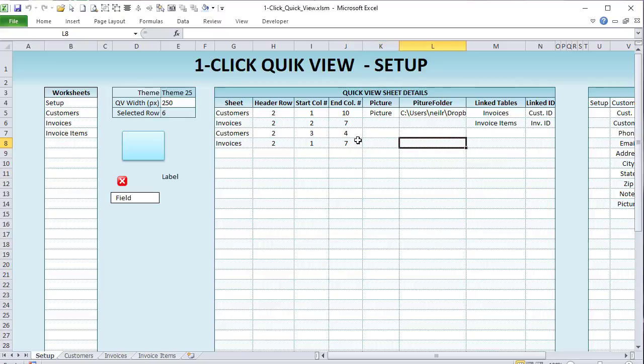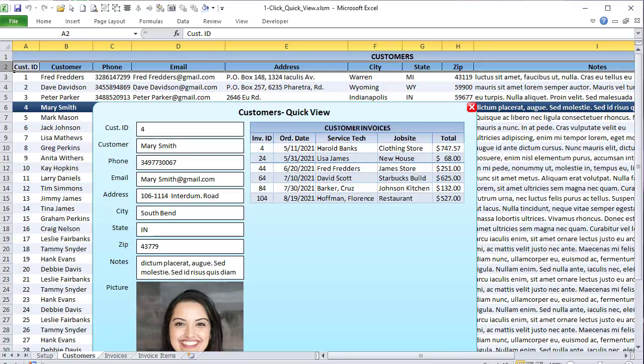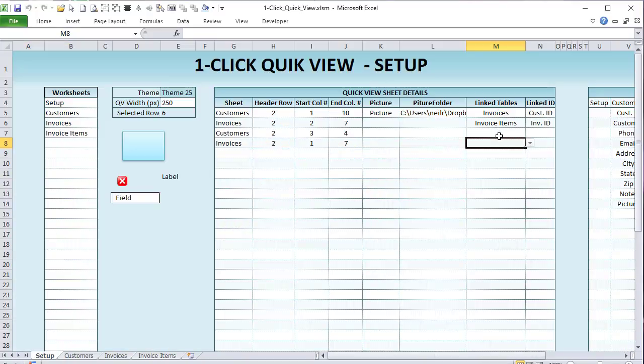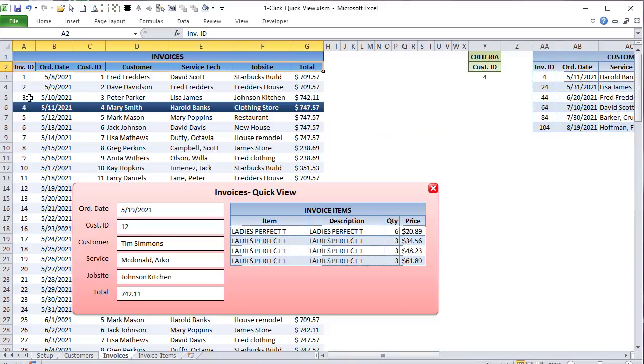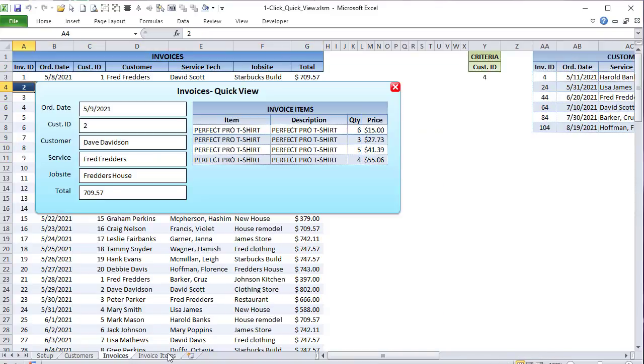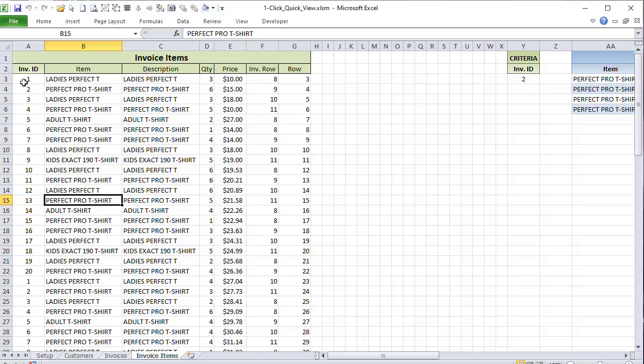There are a few macros associated with the setup. There's one single macro that's going to help us create this. And then if we're going to be linking tables, we might have invoices and invoice items. How are these two tables linked? Invoices, of course, has an invoice ID. When we go to invoice items, we see that all these items also have an invoice ID, because we have to know what's associated.